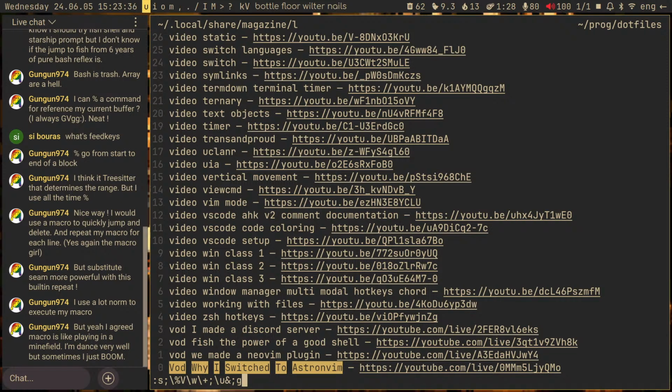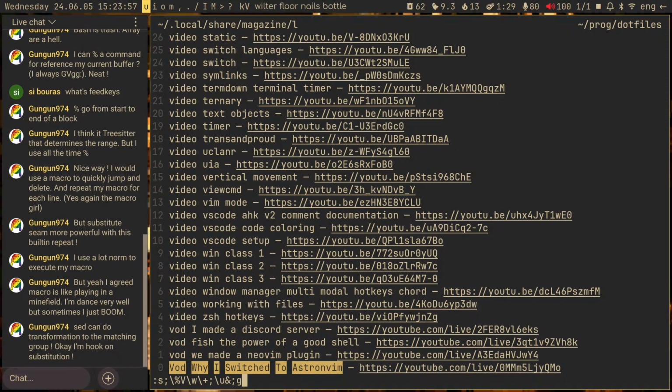Macros scare me. I tried a lot to get used to using them, but I found that things like norm and stuff surrounding that is just kind of easier and more trustworthy. So it can do transformation to the matching group. It's amazing.